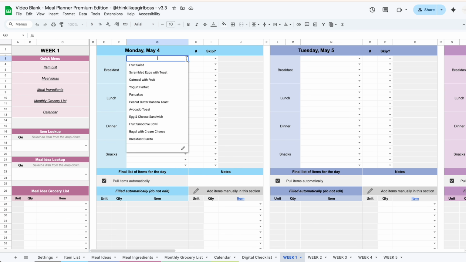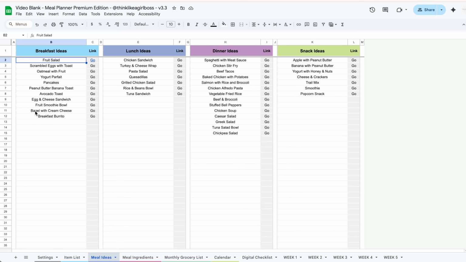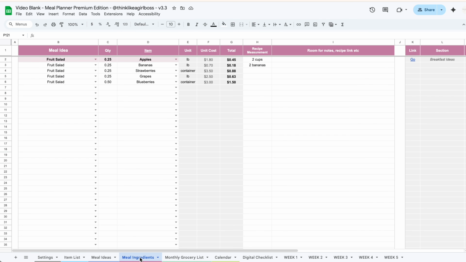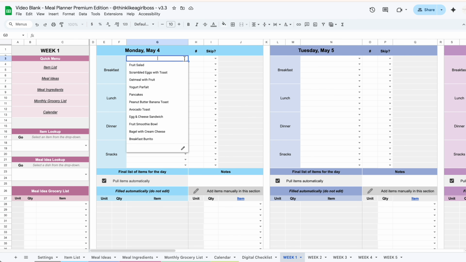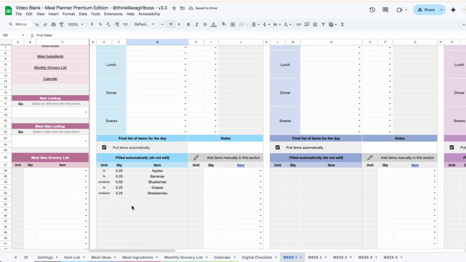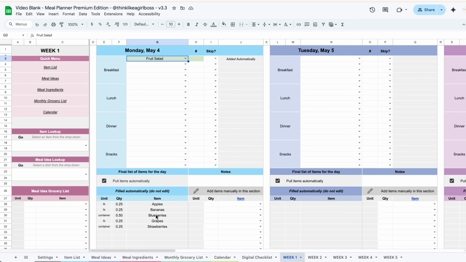So if you click on one of your breakfast drop downs, you're going to find a list of every single one of the breakfast ideas that you customized in the meal ideas tab. And the same thing is going to happen on every section. And right now we have only assigned items to fruit salad. So I'm going to go ahead and select fruit salad for this day. And what's going to happen is every single one of the items that I assigned to fruit salad is going to be loaded automatically down below.